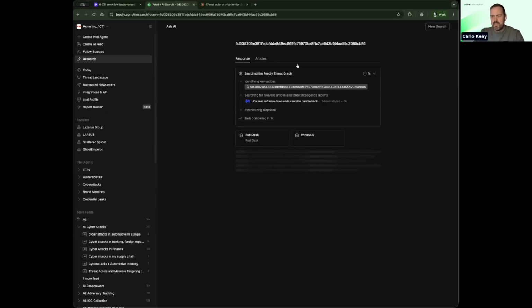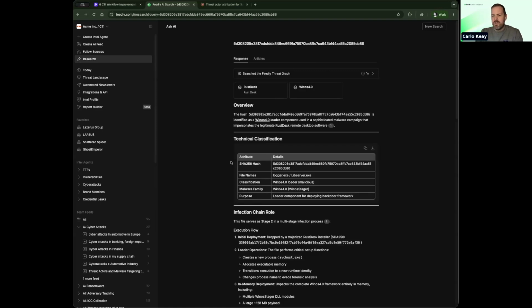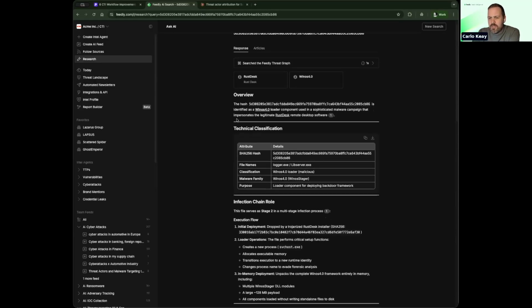So when I run that, you'll see the little search engine going in the background. It's accessing that threat graph. If you caught that there, you may have seen Malwarebytes was also being pulled in. So we are using open source intelligence as well. And what it's done here is provided a little report.